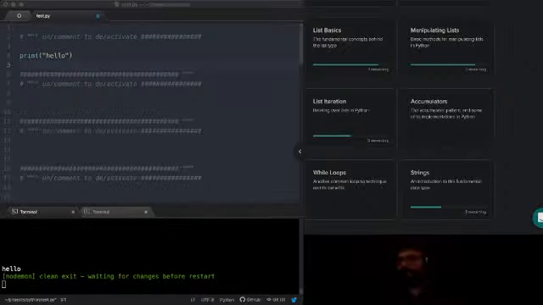Cool. Looks like we do have a question. The question is, can I go over importing and the difference between random.random, random.choice, and random.randint, for example?